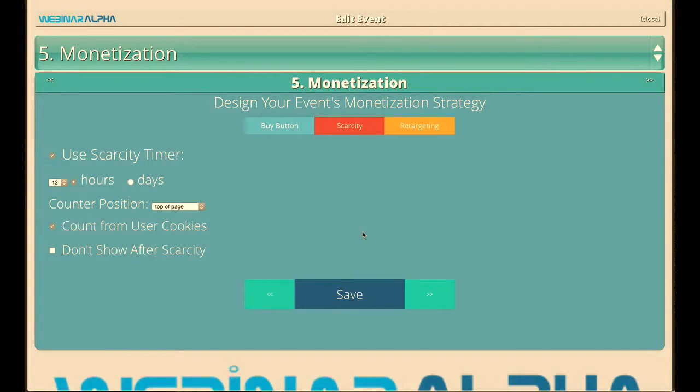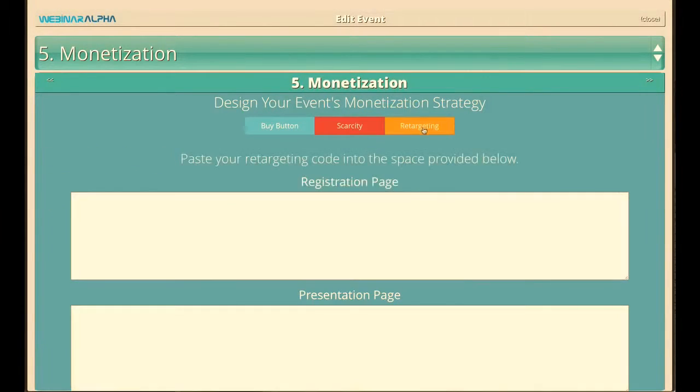Now here's the really cool thing. If somebody comes and watches the video and they get 10 minutes in, the button pops up, but they don't buy, wouldn't it be cool if they came back and they could automatically see the buy button? Well, that's exactly what Webinar Alpha does. And here's how you actually do that.